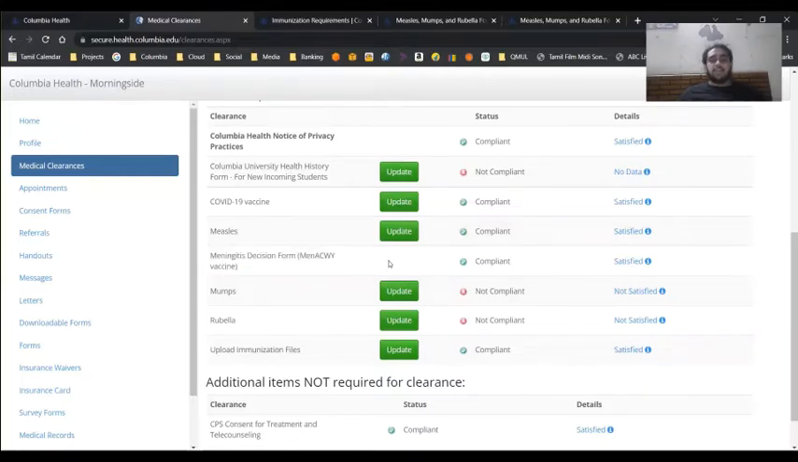And then the meningitis decision form is fairly straightforward. You click on the form, where there would be a green button, though it's not there for me because I've already done it. There'll be a form that explains what the vaccine is and why you should take it, and at the end there'll be three options. Yes, I've already taken it. Yes, I intend to take it at the right time. No, I do not wish to take it. You can select any of these three options and you will be compliant.